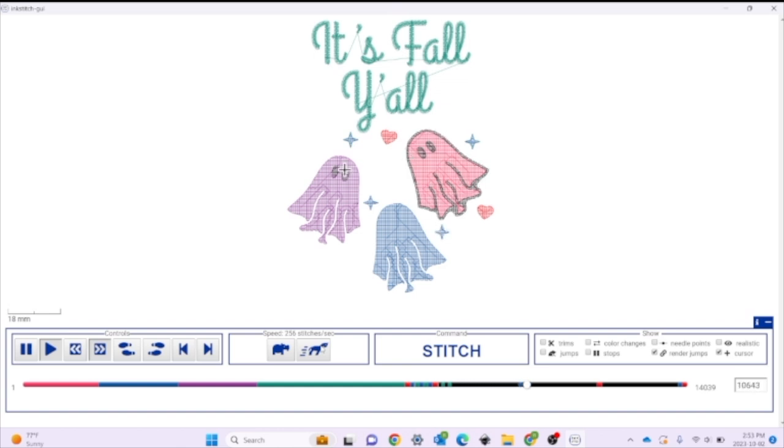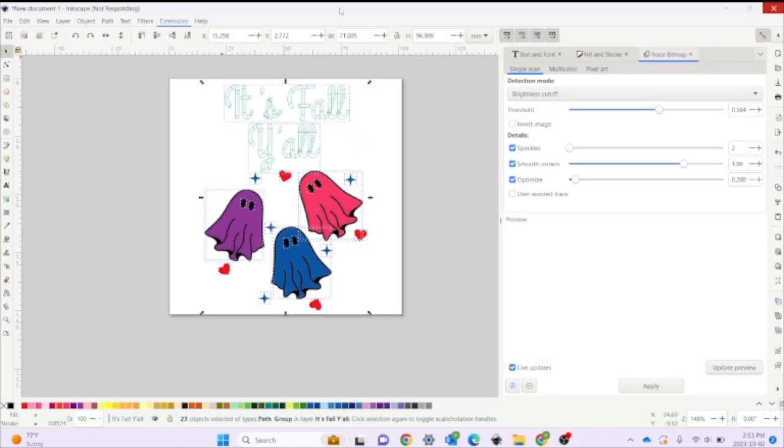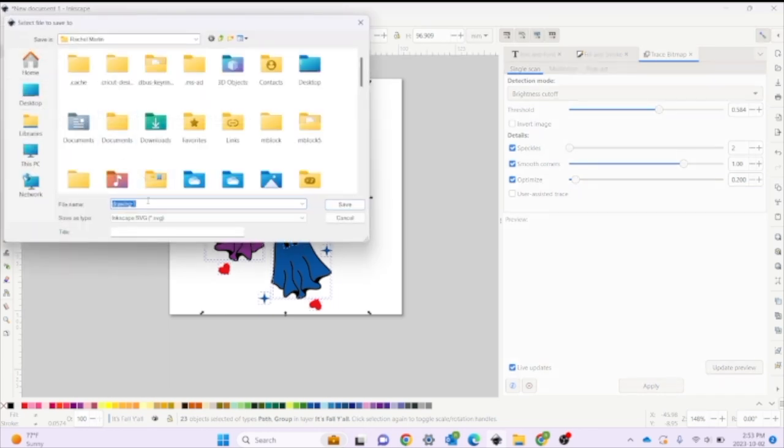Well, it looks like our embroidery design is completed, so we can start saving it. Everything looks good. I'm happy with how it turned out. So let's start saving it as an embroidery file. Now go up to File, Save As, and we're going to save the Inkscape version in case we need to edit it for any reason.